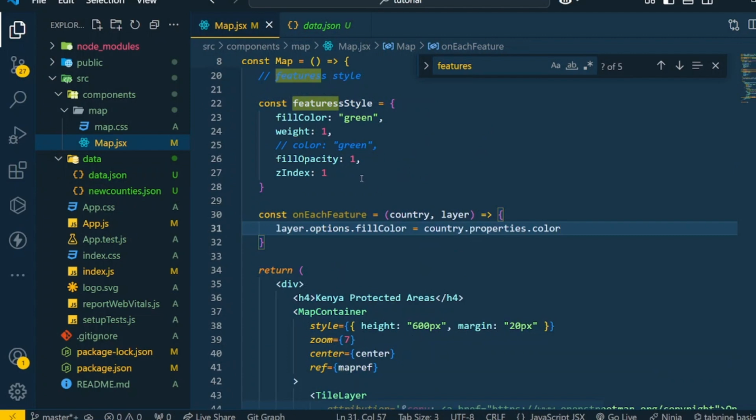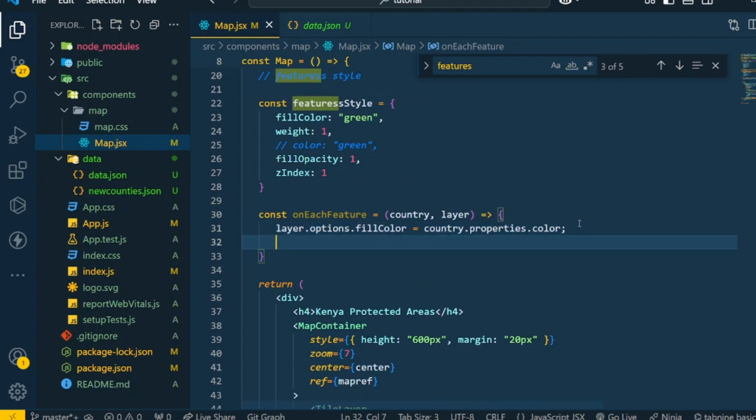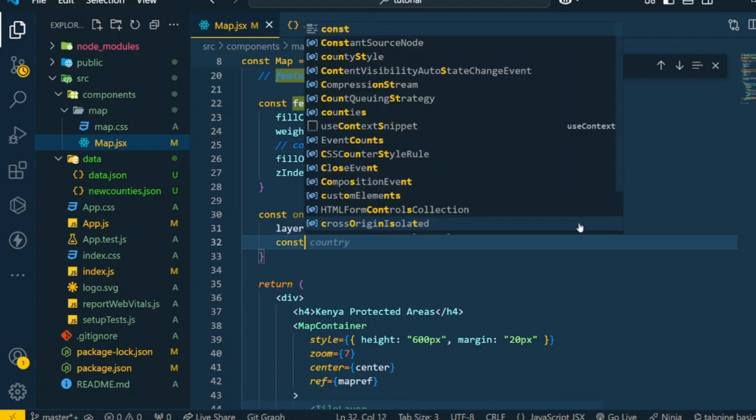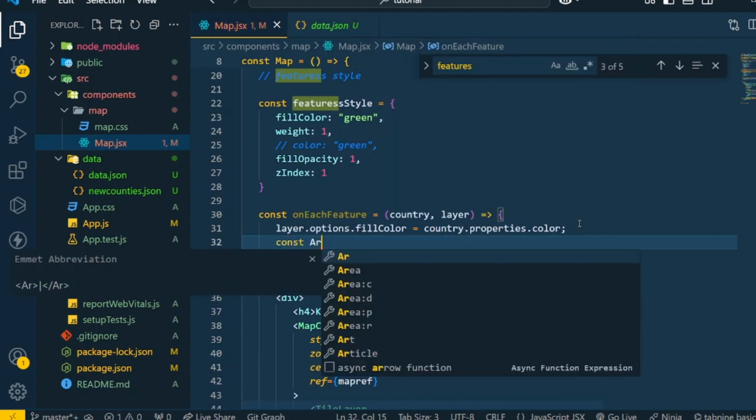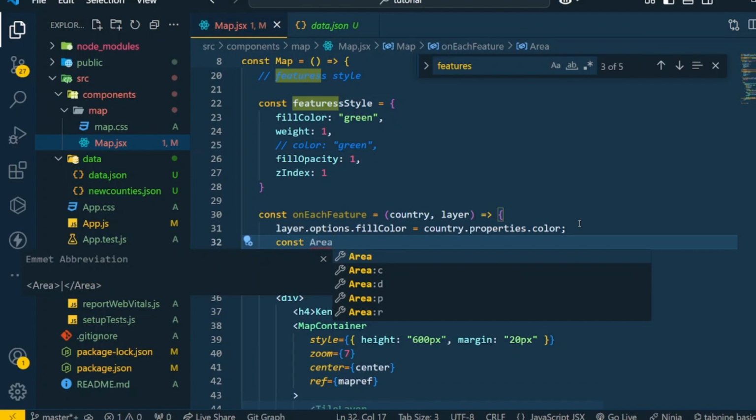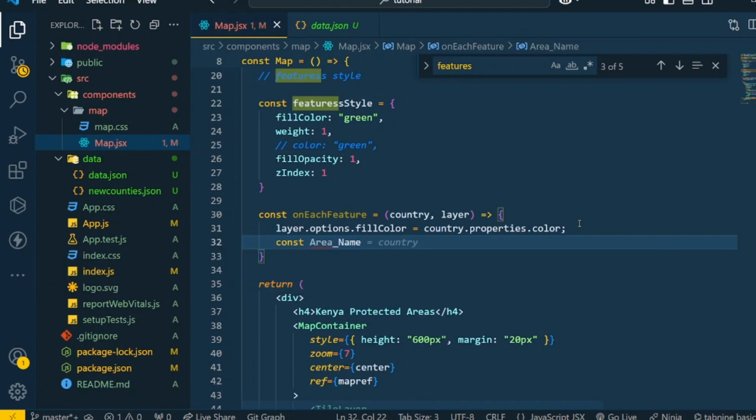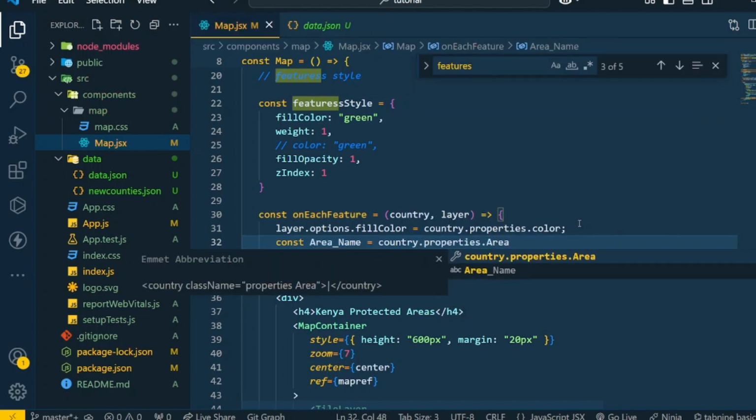Okay, so the next one is going to be, I'm going to define this area name. So I can say area name is equal to country dot properties dot area name.